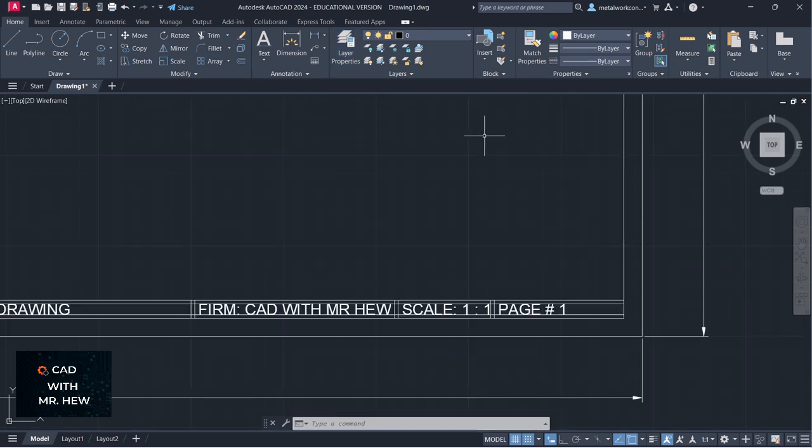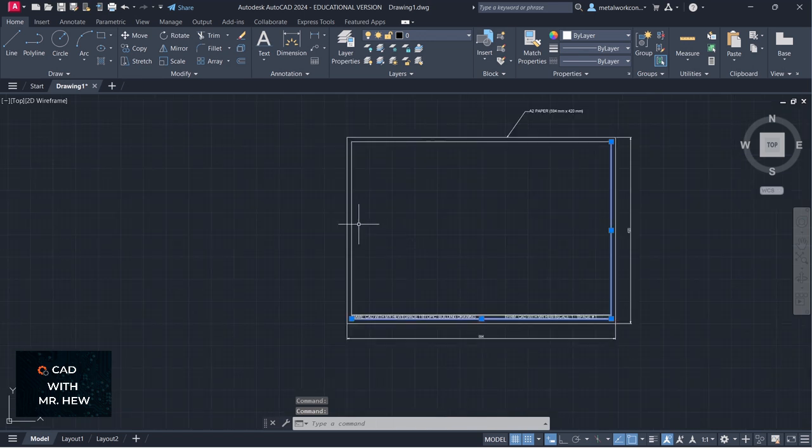All right, so what we're going to do now is put the margin, not the margin, the border.